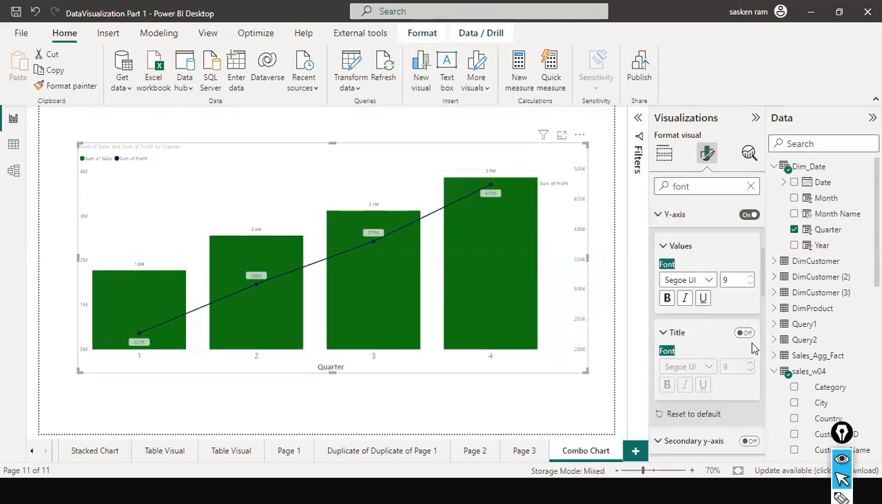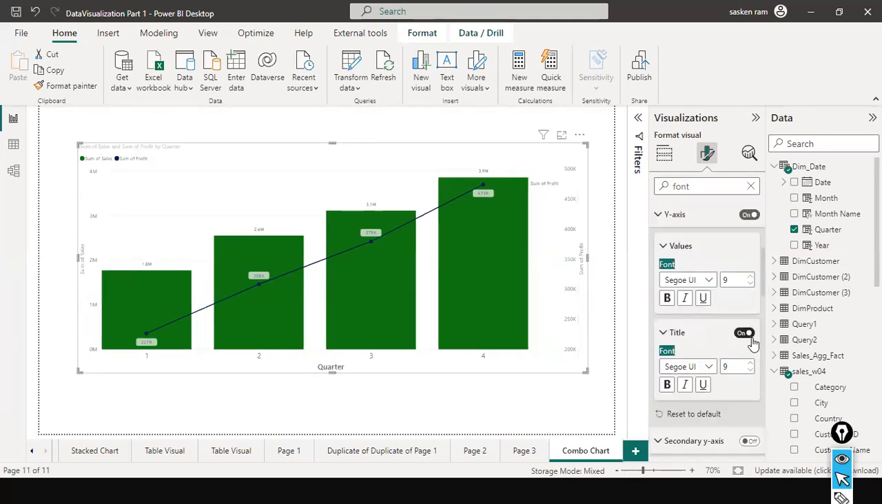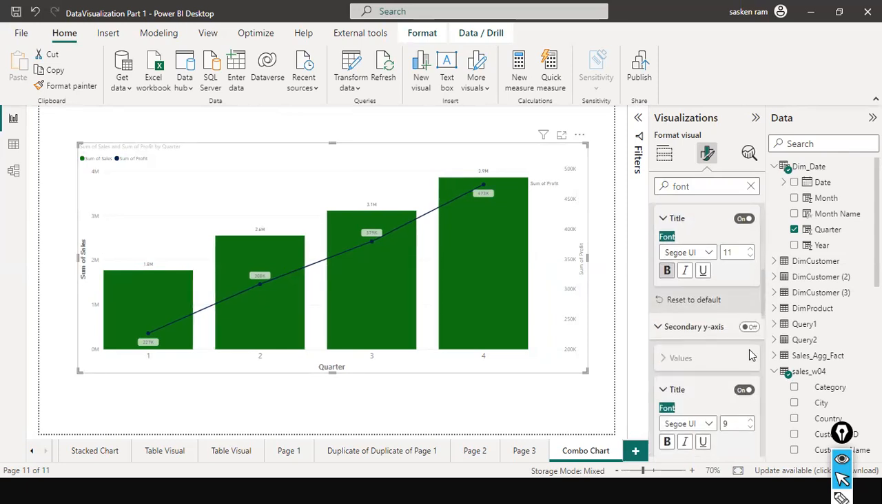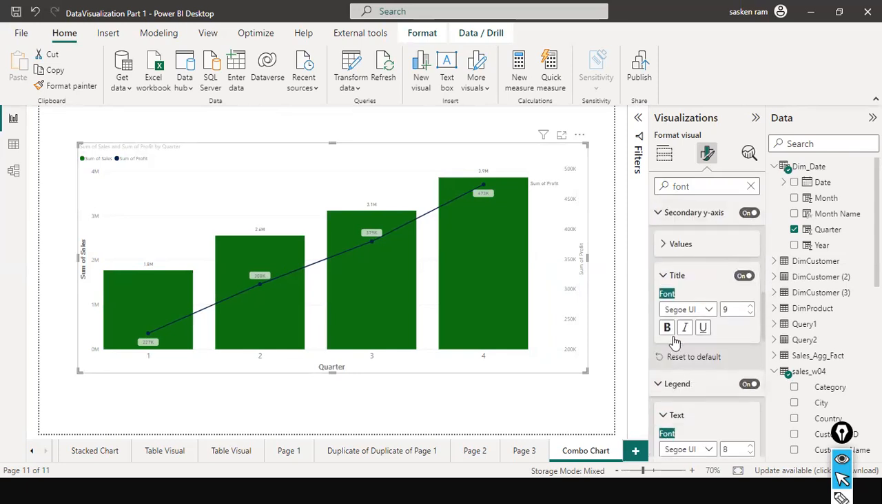And the y-axis also has a title. You can toggle this on, so that sum of sales is displayed here. Okay, here the sum of sales, and this is the sum of profit. You can click on bold so that it will be more prominent, right? So you can increase the size of that one, sum of sales. And the next one is the secondary y-axis. Toggle this on. It is already displayed. Values, everything is good.